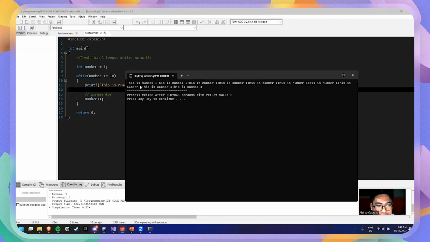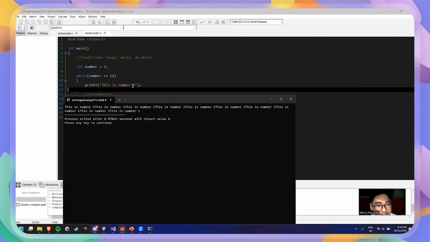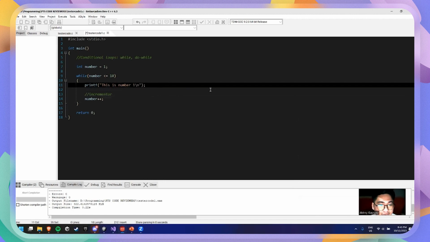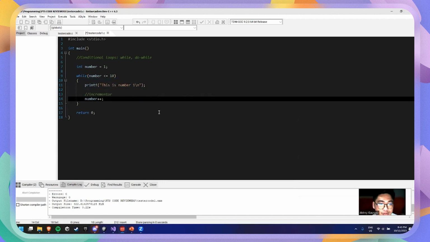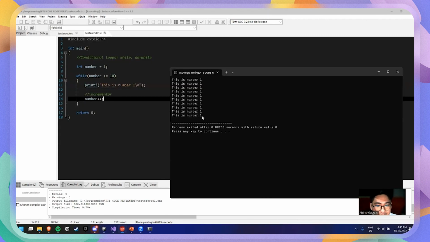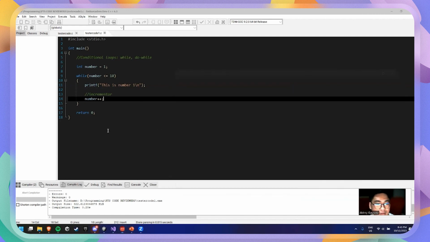our output is not really that nice to look at because we don't have a new line in our printf statement. That means it will just print from the left side to the right side. So this is why using a new line is essential if you want your output to be readable. So if we run that again, see? Much better to read. 1, 2, 3, 4, 5, 6, 7, 8, 9, 10. 10 times it printed. Alright?